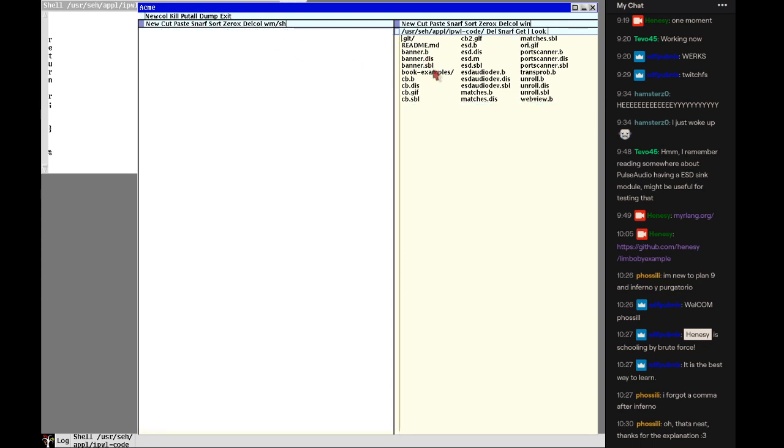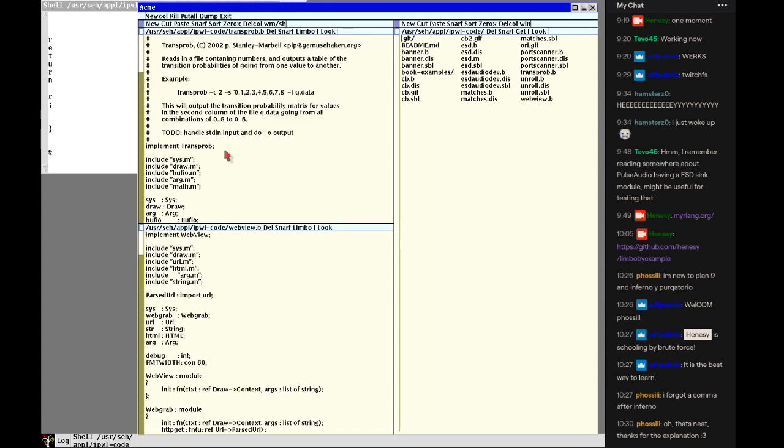What do we got in here? Banner. We got CP, ESD, fixed. ESD audio dev, which we fixed. Matches, which we fixed. Ori.gif. WebView and transprob are all we have left before we get to the actual book examples. And I think I'll stop before I get to the book examples.